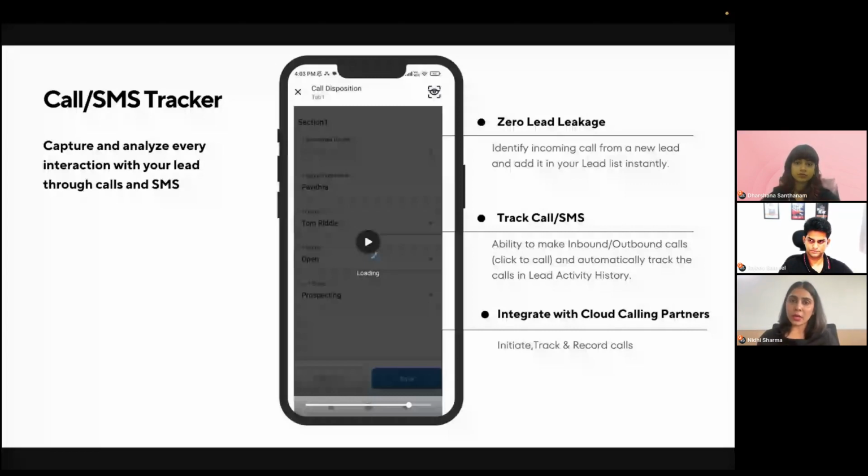You can also integrate our LeadSquared application with third-party providers such as Ozonetel, RingCentral, and any other of your choice. This way, businesses can improve their remote sales teams, which are working from mobile devices. I hope I answered your question, Darshna.